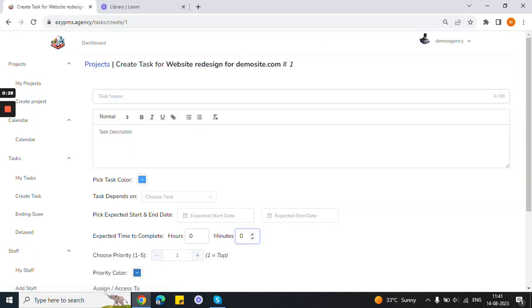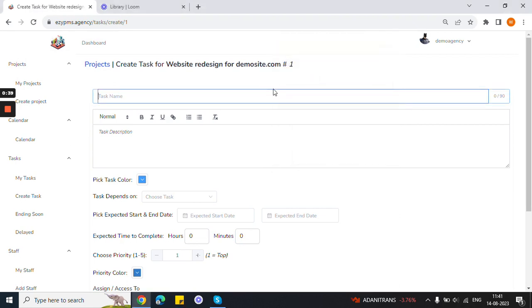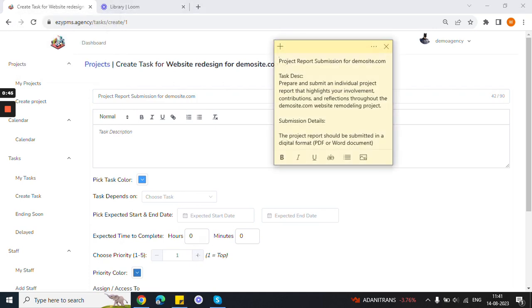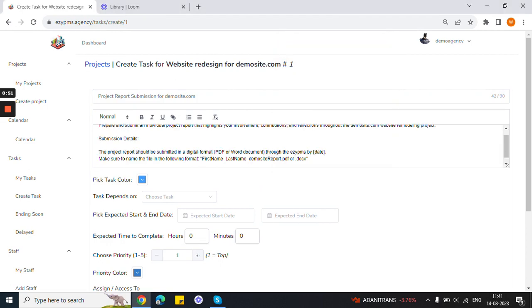It takes me to the create task page, and here it first asks about the task name. I have my task name, so I'm just copying it and pasting it here. The second thing is the task description, and it's the same as the project creation. I'm just clicking the task description here and pasting it here.